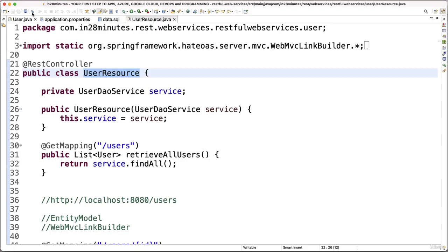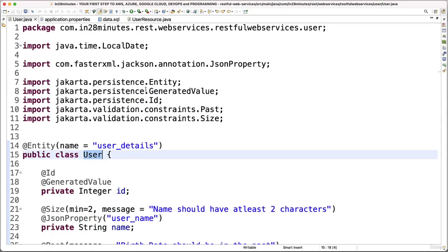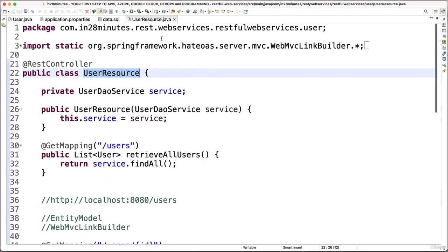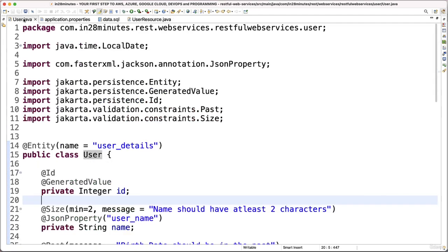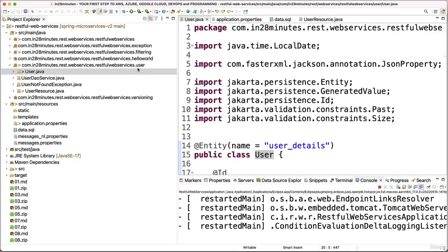In the previous step, we got our user entity set up and we were able to see the details in H2 console. In this step, let's focus on creating a user repository. We would want user resource to be talking to a database. And the way user resource can talk to the database is through user repository. So let's create a user repository right now.